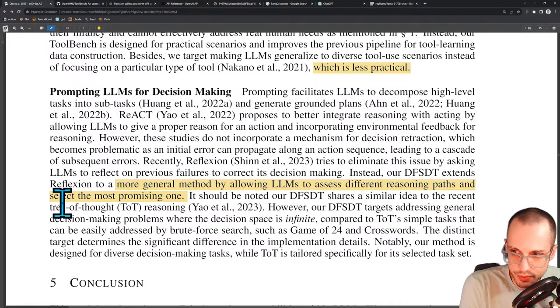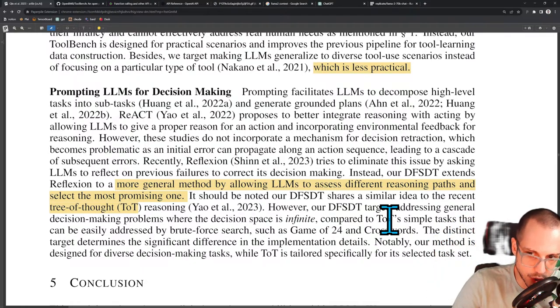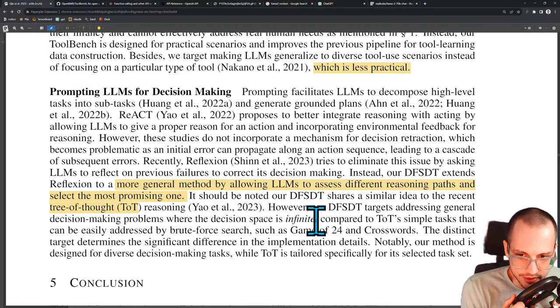Shares a similar idea to the recent tree of thought reasoning. Yeah, there was a paper that I remember that did this as well, the tree of thought, where you're basically doing this same thing again, where you're allowing the LLM to construct this tree and then search through that tree. But I would say that you maybe don't need to do that at all.